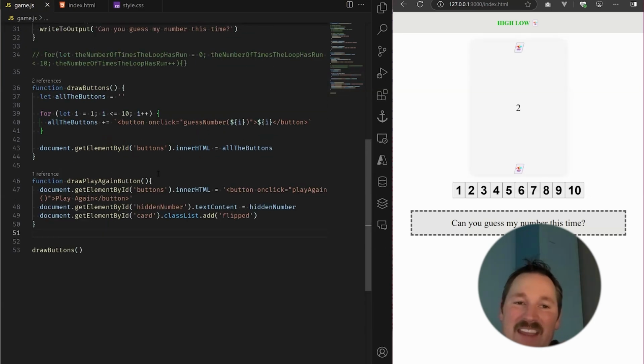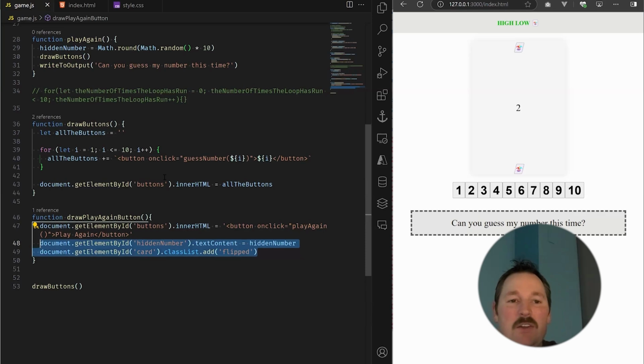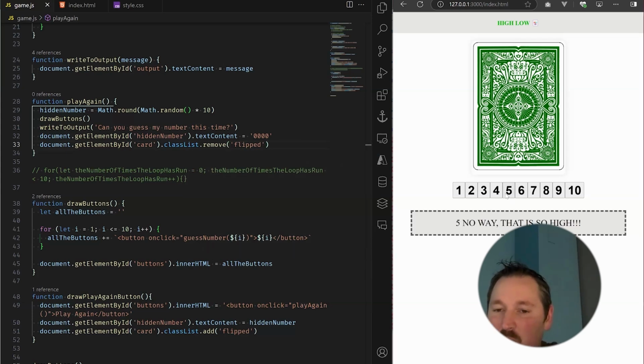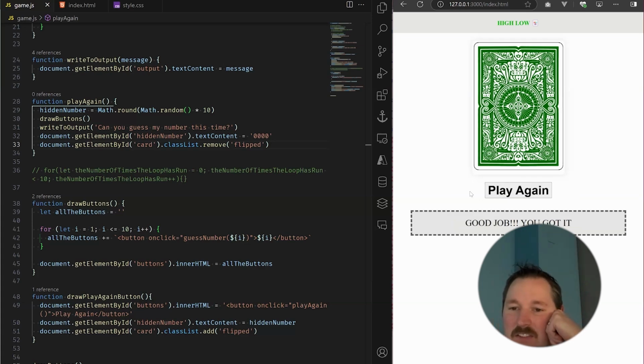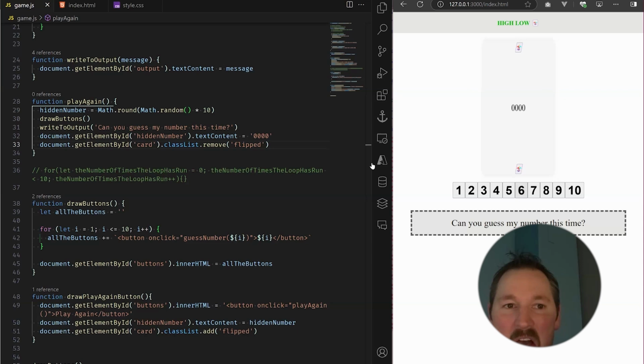So when you click play again, remember anything that we do, we pretty much need to undo right here. So let's go ahead and set the content to 0, 0, 0. And let's, instead of adding flipped, let's remove flipped. Okay. So now if I play the game, 5 is so high. 2. Whoa. Let's play again. No.